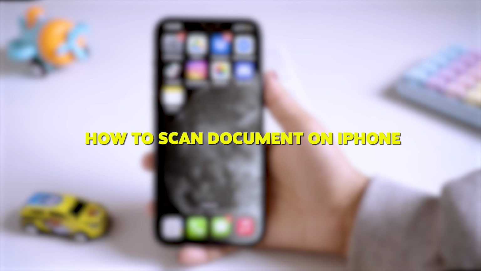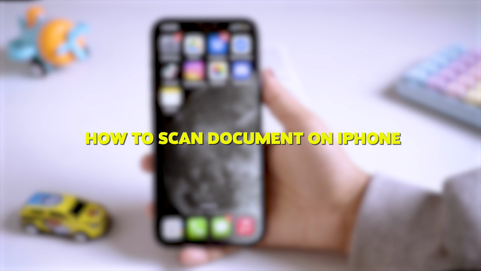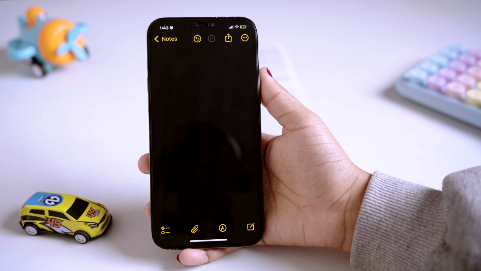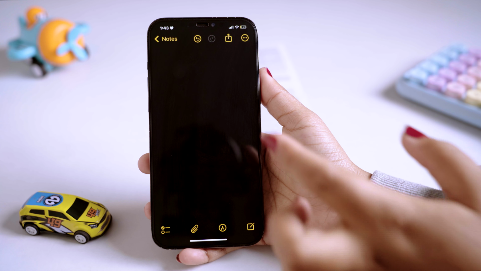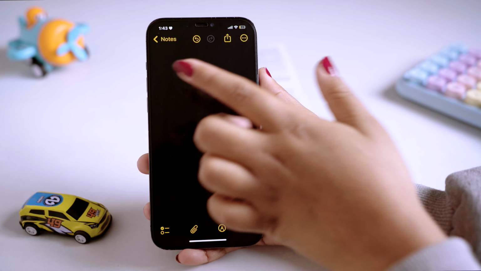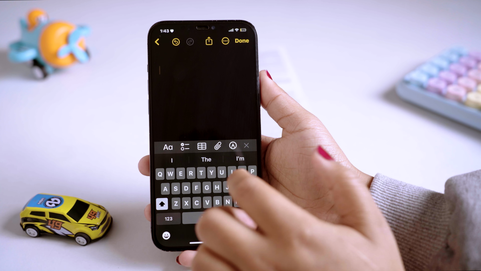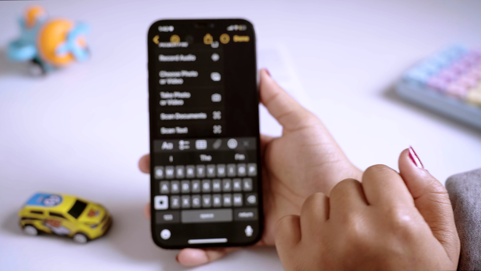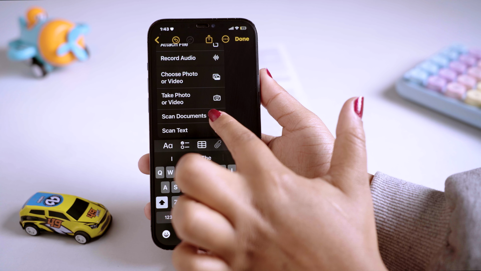How to scan a document on iPhone. So first of all, you'll need to open your Notes application and then simply open a blank note just like this. Then simply open your keyboard and then here you can see the option of this clip-like icon. Tap on that and then tap on Scan Documents.